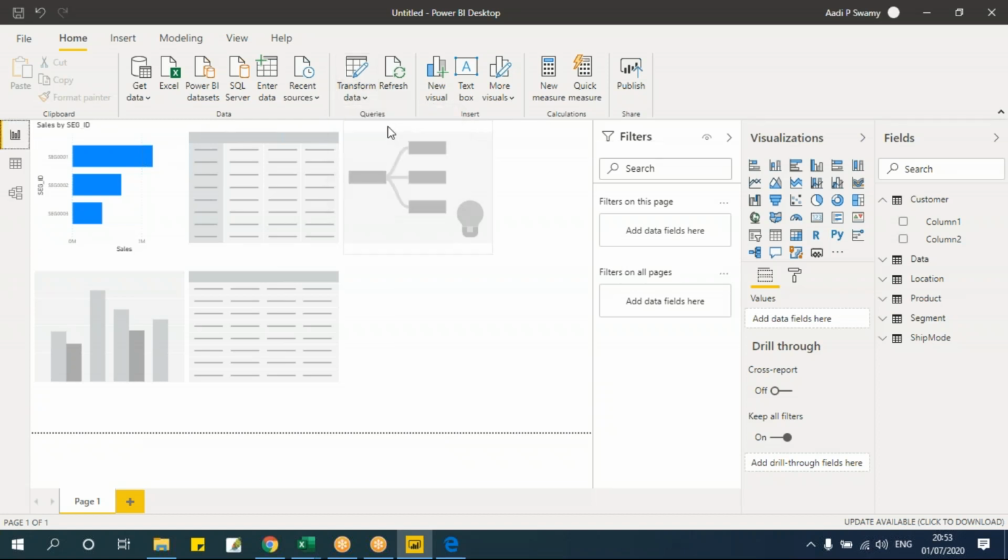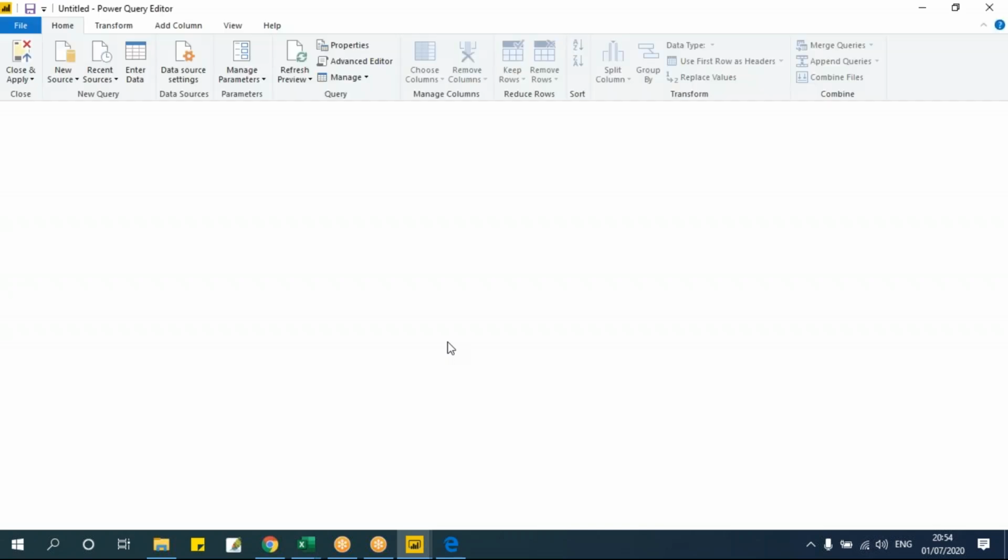When I say transform data, it will take the complete Power BI Desktop into another window, where all the data that is there will be available. That's a separate editor where I can edit the data, and then I can come back and create the reports. This Power Query Editor is available in Excel as well. From the 2016 and above versions, you can take the data into Excel and use this Power Query Editor as well.